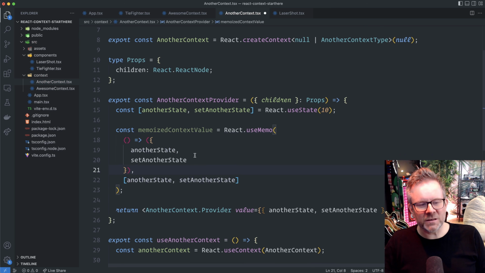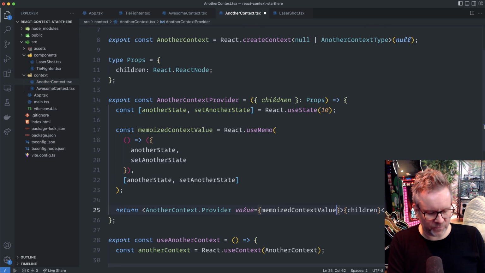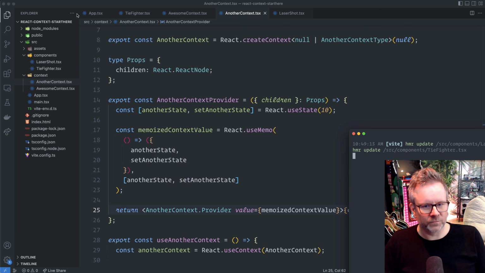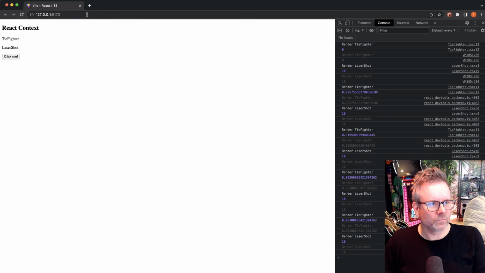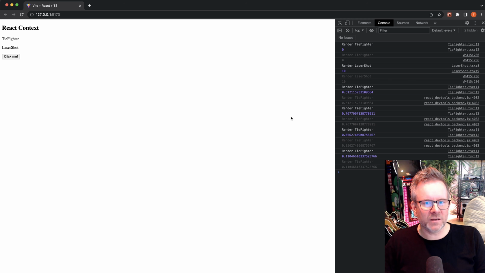So that means if nothing changed here, it's going to be the same reference to the object because we're memoizing it and telling it only change this one if another state changes or if the setter for the state changes. So instead of providing this object here, we're going to provide a memoized context value. Save it, go back to the application, reload it just in case. And now you can see that it only renders the TIE Fighter because we have memoized the value.